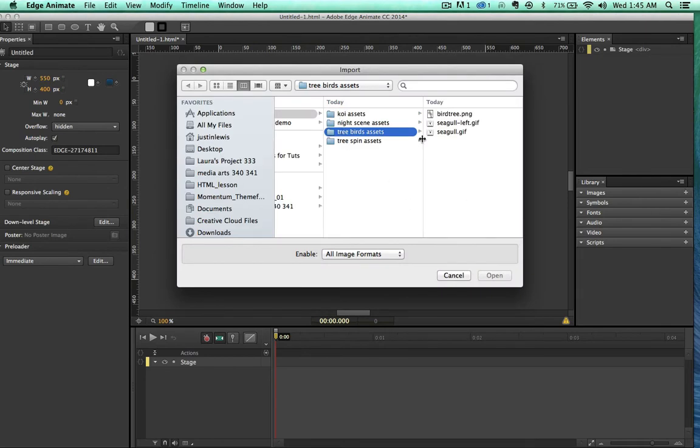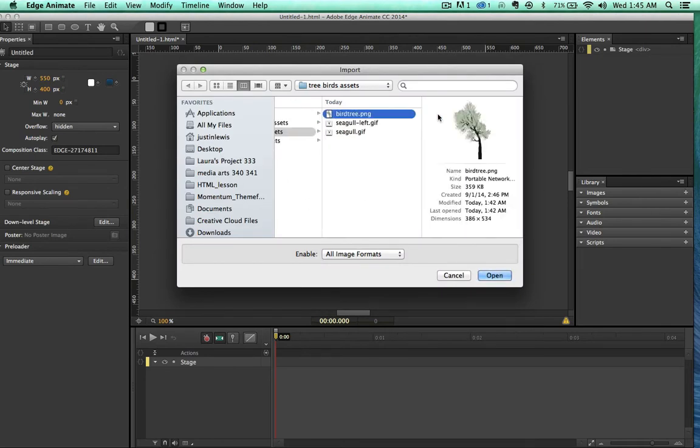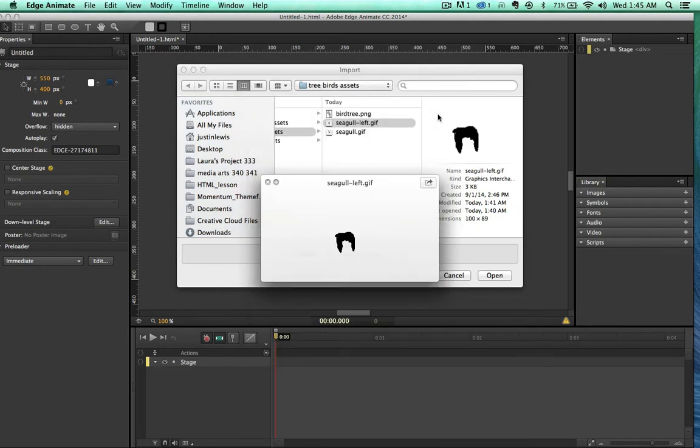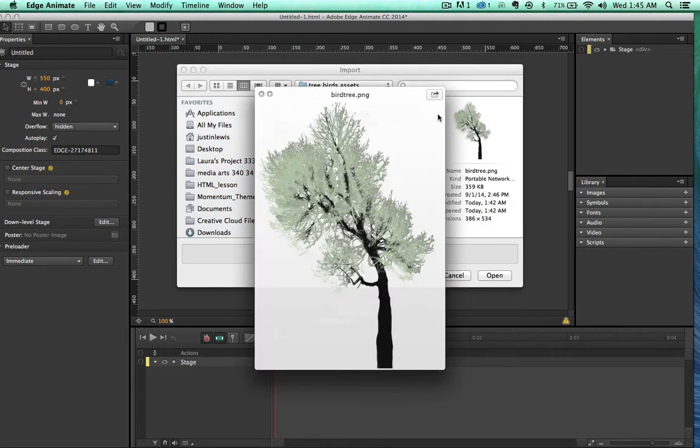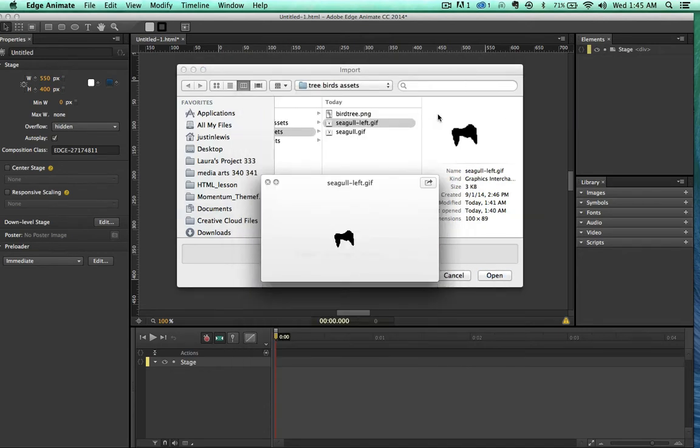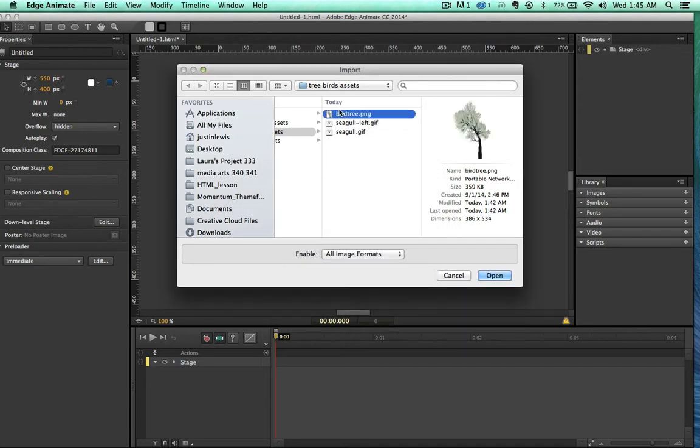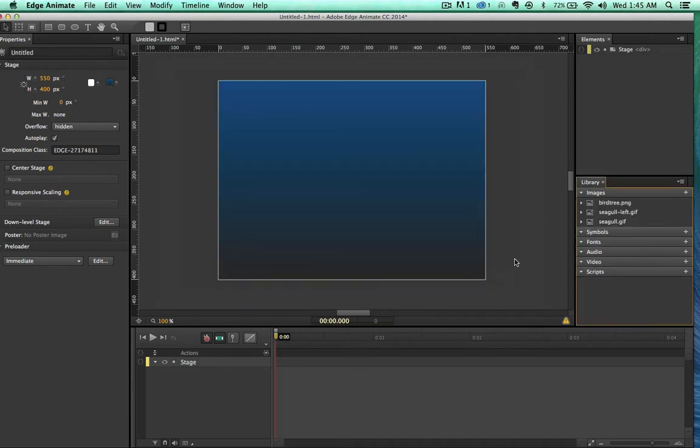And let's see, these are our tree bird assets. So we have this tree and a couple of animated GIFs. I just made this in Photoshop real quick, and then I've got the same exact black seagull that I got from Heather's animation, and then I went ahead and made it all black in Photoshop. And then I flipped it around, so I have one that's flying right and one that's flying to the left. Okay, and that's all I have right there. So I'm going to go ahead and just select all of these and hit open, and it brought them in.